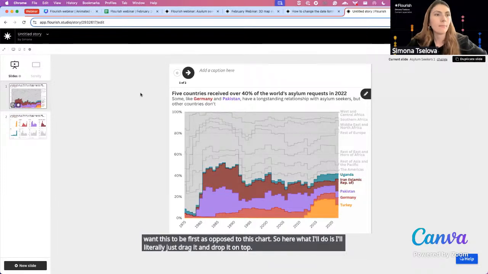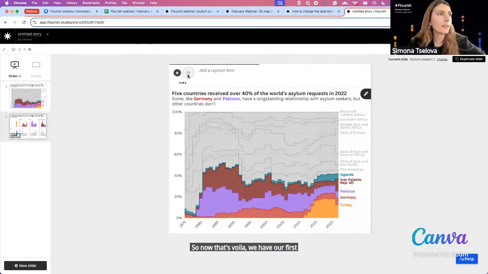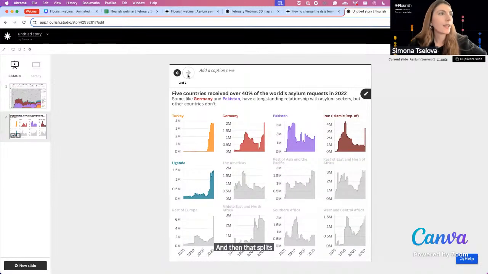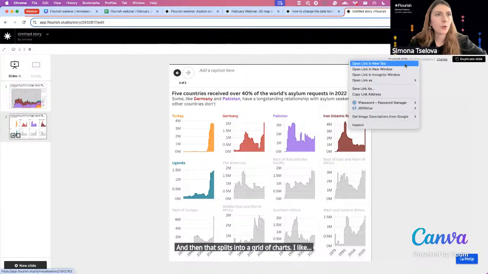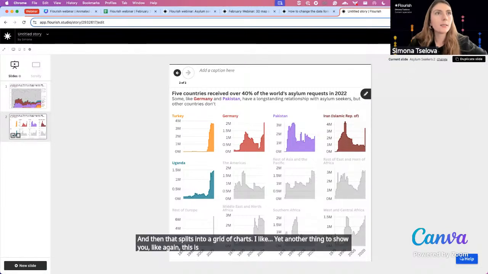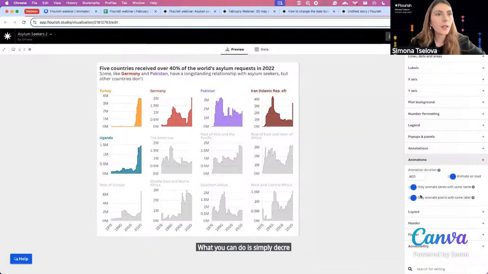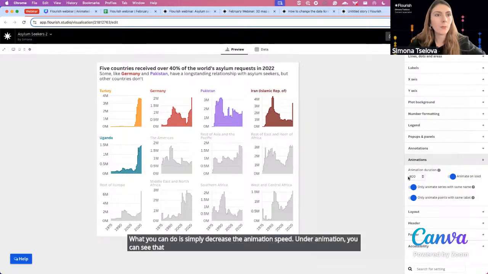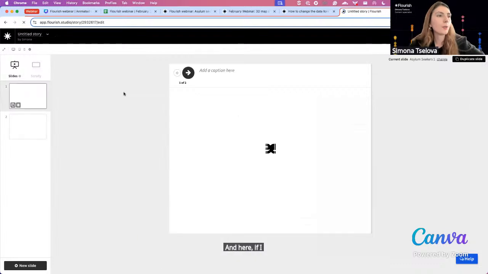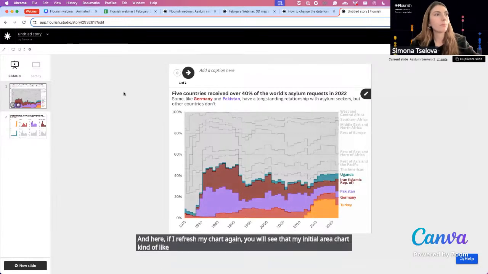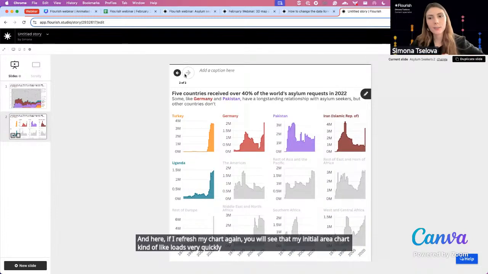So now, voila, we have our first chart with a stacked area, and then that splits into a grid of charts. I'd like to show you yet another thing, again a very personal preference: to create an even more stunning, wow effect, you can simply decrease the animation speed. Under animation, you can see that at the moment we have set the animation duration to 800 milliseconds, but I can increase it to up to 1300, for example. If I refresh my chart again, you will see that my initial area chart loads very quickly, and then my grid of charts morphs a bit slower. It just takes a second more, but I think it's better looking.